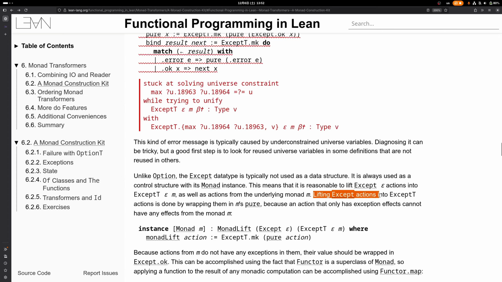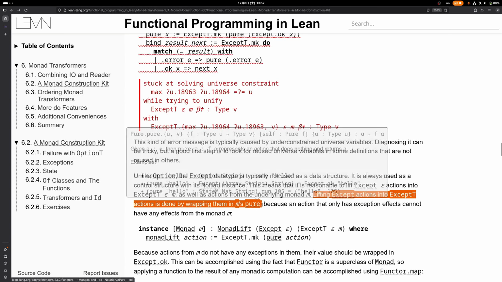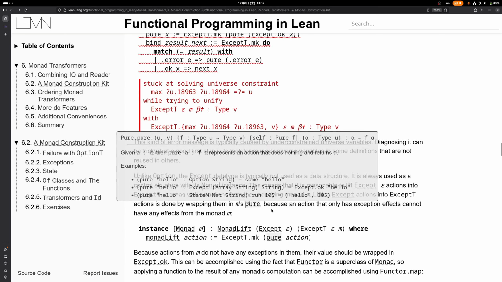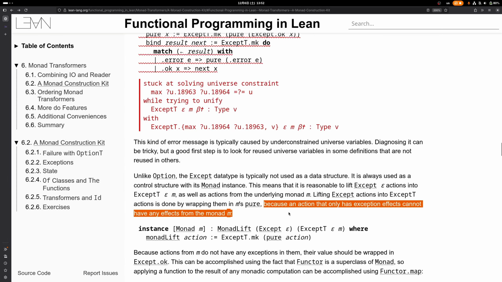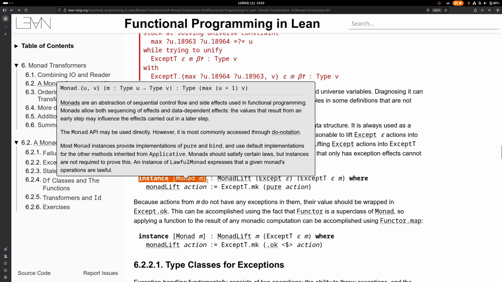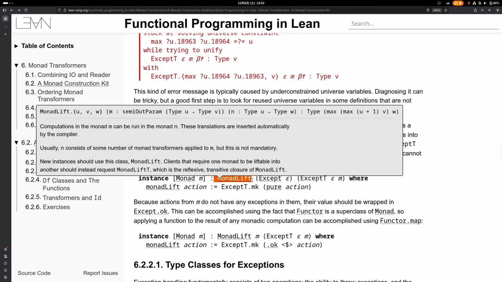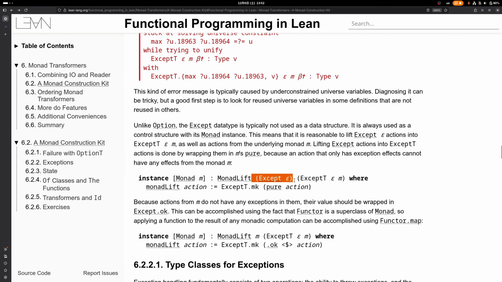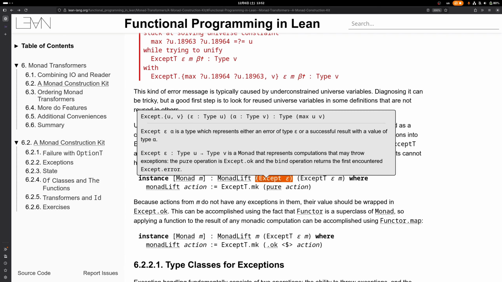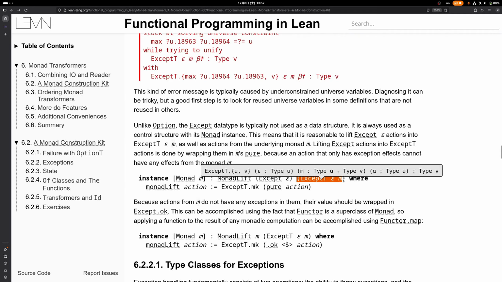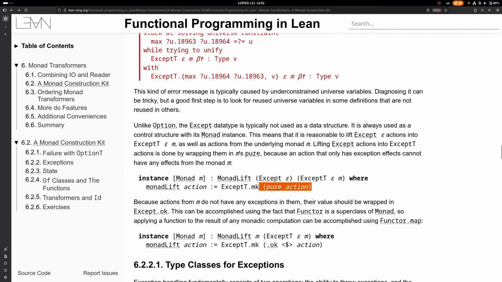So if we lift except actions into ExceptT actions, we can just use the pure of the inner monad, because the exceptions cannot affect the inner monad. Let's see, so we have our monad instance M, and we want to provide a monadLift that takes an Except epsilon action and gives us an ExceptT epsilon M for our monad M, where we are just going to use pure.